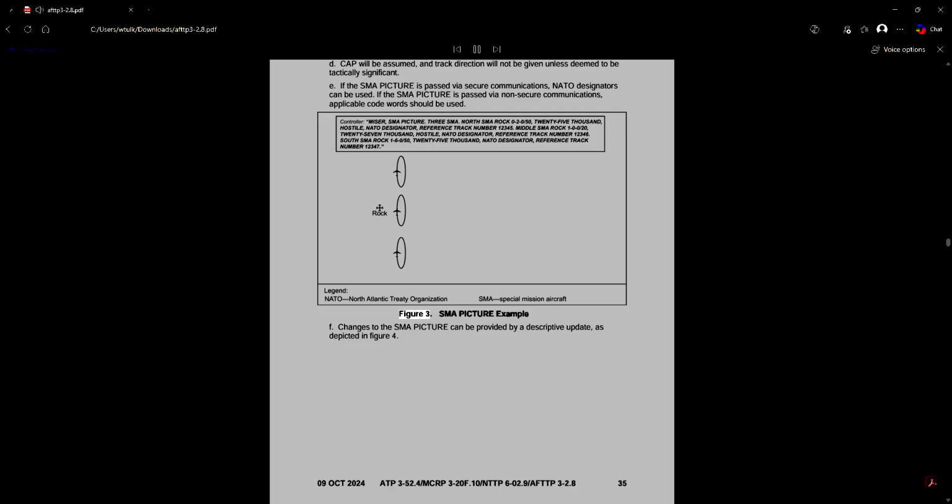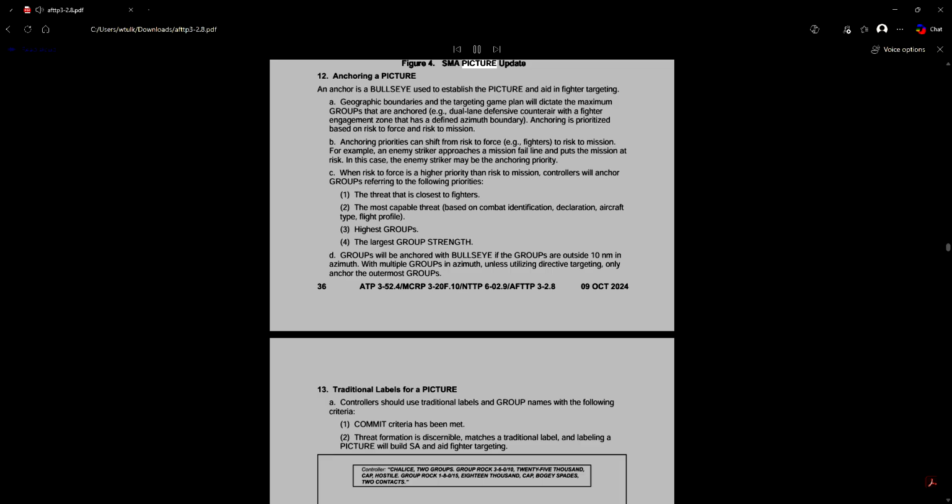Figure 3. SMA picture example. F. Changes to the SMA picture can be provided by a descriptive update, as depicted in Figure 4. Figure 4. SMA picture update. 12. Anchoring a picture. An anchor is a bullseye used to establish the picture and aid in fighter targeting.